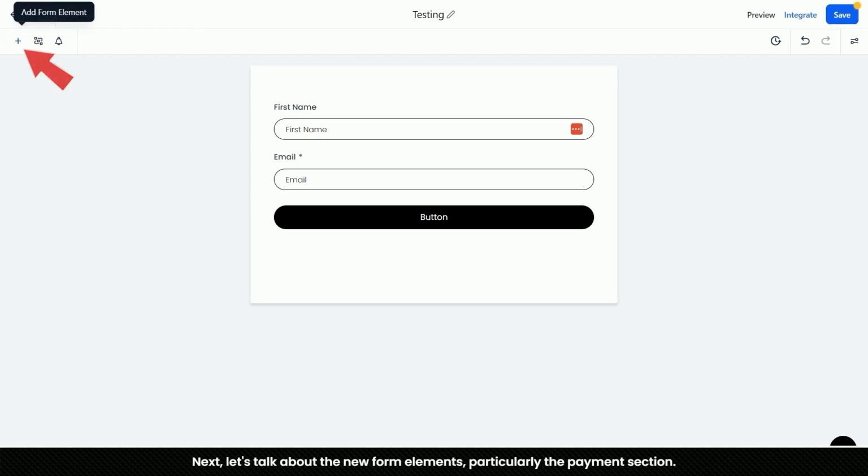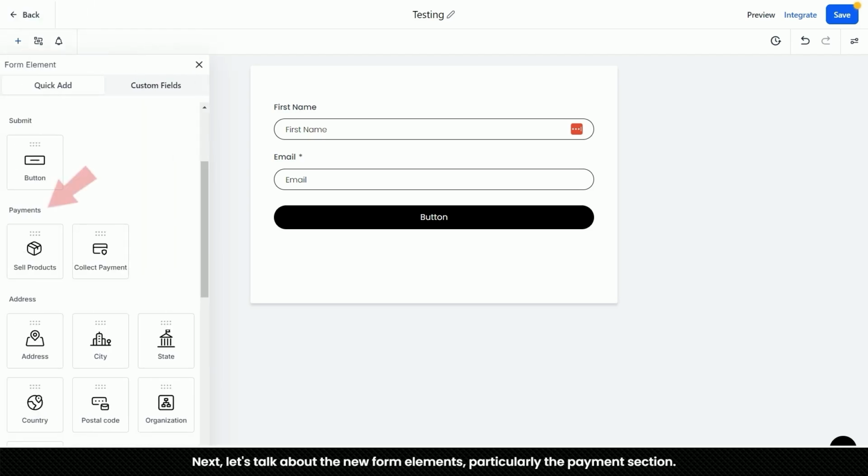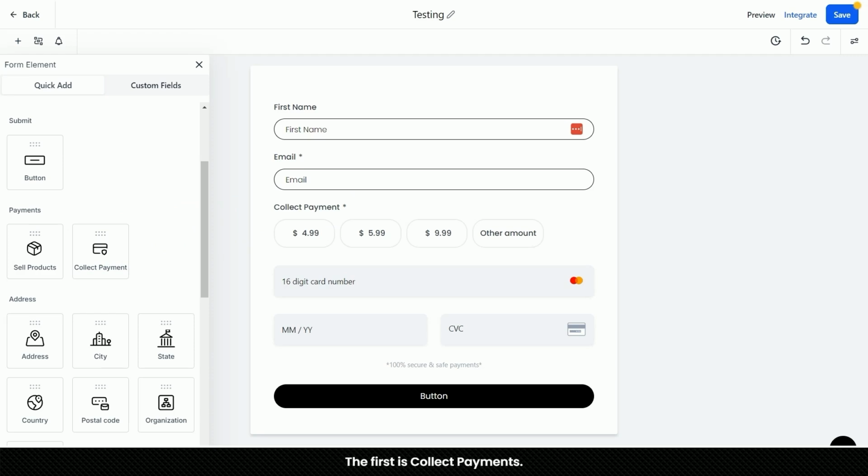Next, let's talk about the new form elements, particularly the payment section. There are two main elements you can use here. The first is collect payments. With this feature, you no longer have to set up a full funnel and an order form to sell products. Instead, you can add this payment element directly to a form, making it easier for customers to make payments.